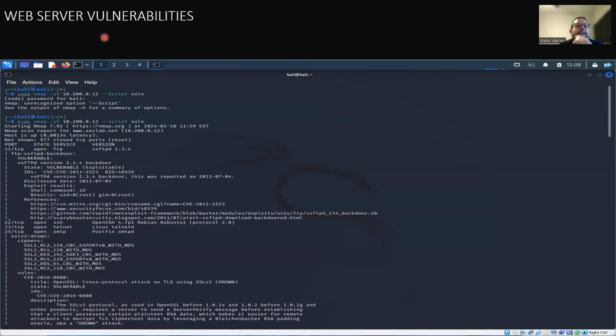Here's the same thing I did on the web server, the same command with Nmap. And as you can see, these servers are pretty identical. So you can see there's the same exact vulnerability right there, the VSFTPD. And again, this is not the entire scan. It's just a portion of the scan. And you can see some CVE numbers down here popped up. Here, OpenSSL, cross protocol attack on TLS.